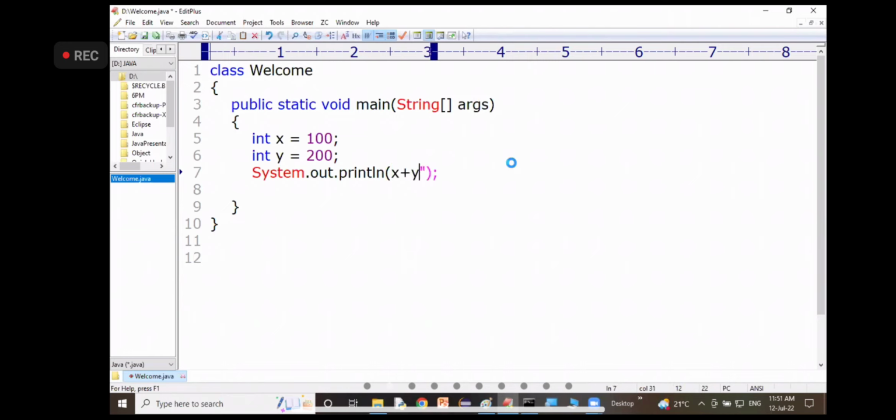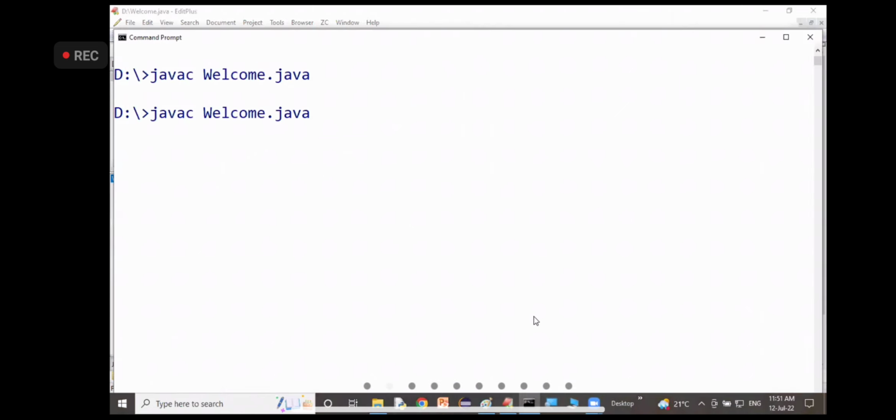X plus y. Sir, okay. Remove this x plus y. Now you compile and run this program. Compile and run. What value are you getting? Who has written this logic? We have written, sir.